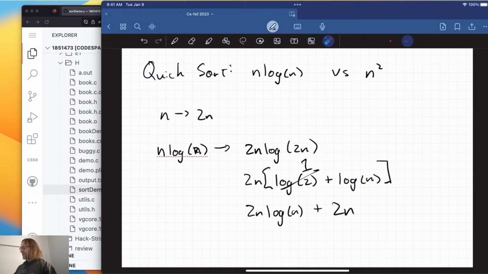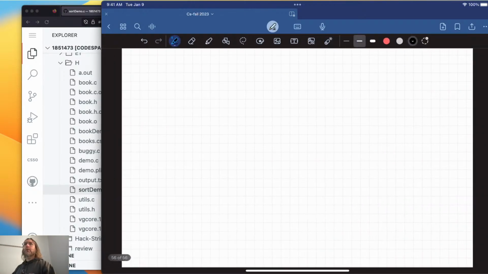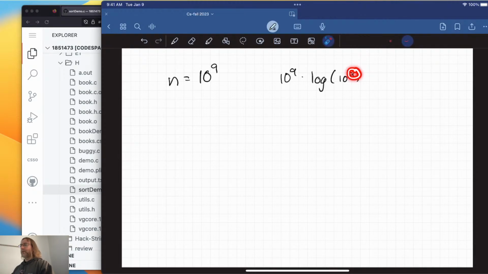Right? Now let's take a look at some very large numbers. For example, if n were a billion, which is what I'm running in the background right now. A billion is what? 10 to the 9th, right? That means that I'm going to be doing how many operations? 10 to the 9th times log of 10 to the 9th. Why is it so fast? What happens to this exponent here?